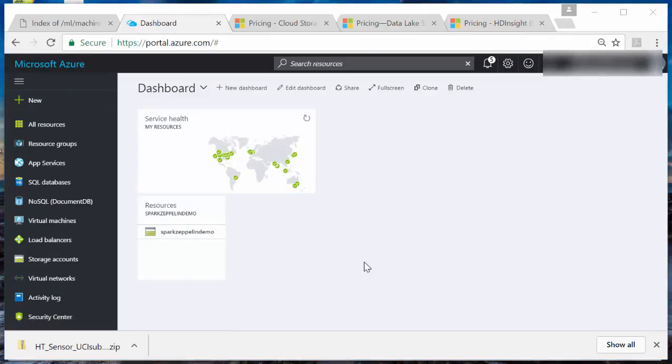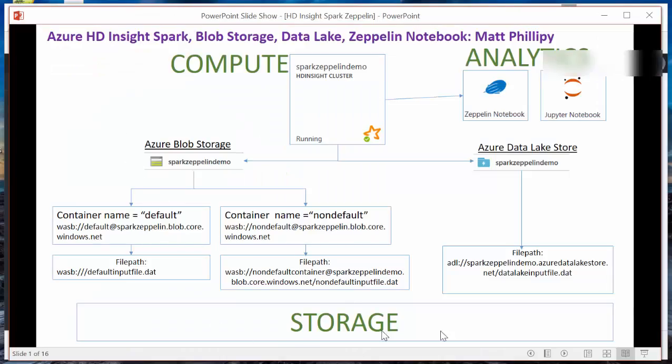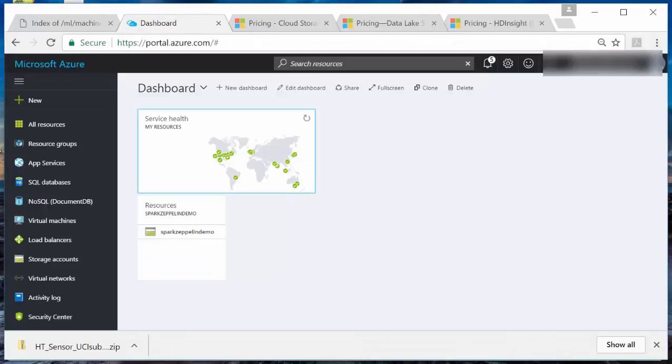Now we're going to add a different storage service called Azure Data Store. If I go back here, you can see we have storage here. We have Azure Blob storage right here, but then we have another service called Azure Data Lake Store. We're going to set that up.